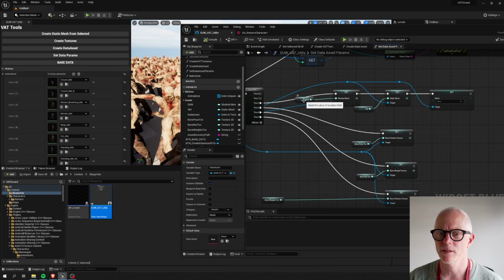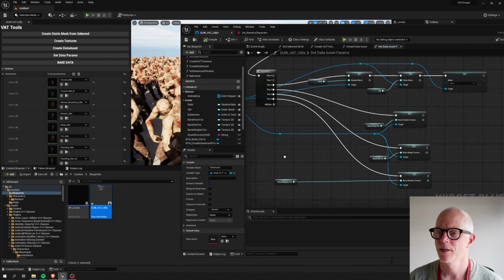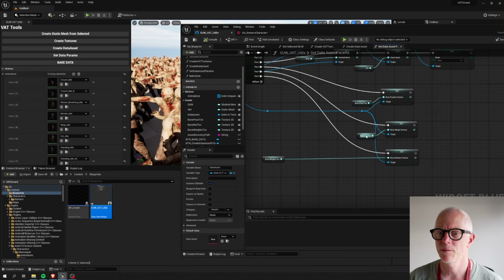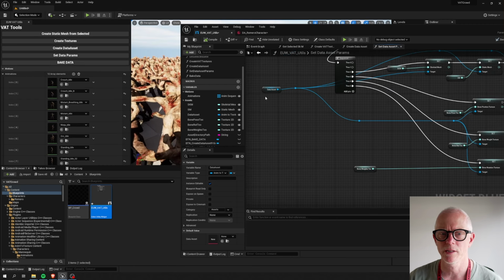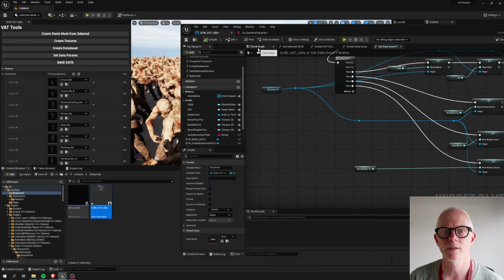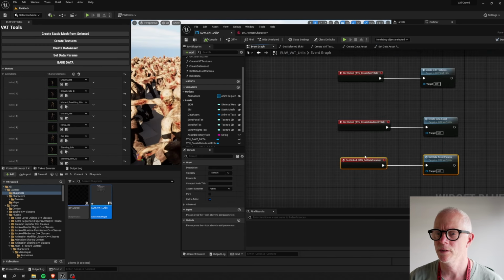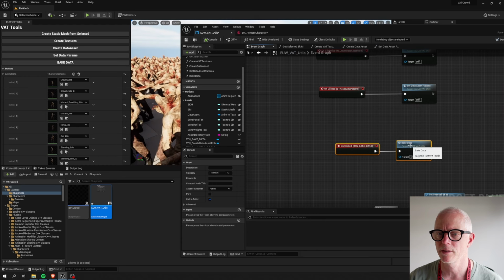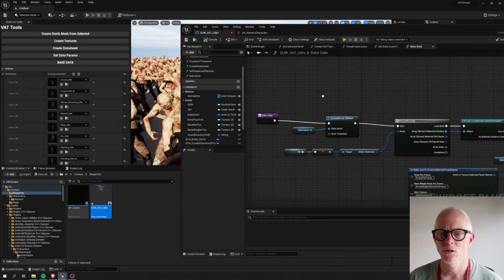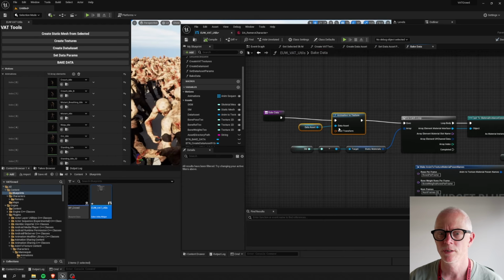We are also going to set the skeletal mesh and the static mesh on that data asset, and then we're also going to set the textures that we've made on that data asset. Once all those things are set, you can then use the last button, which is to bake that data onto here, which is all happening in this very first section.